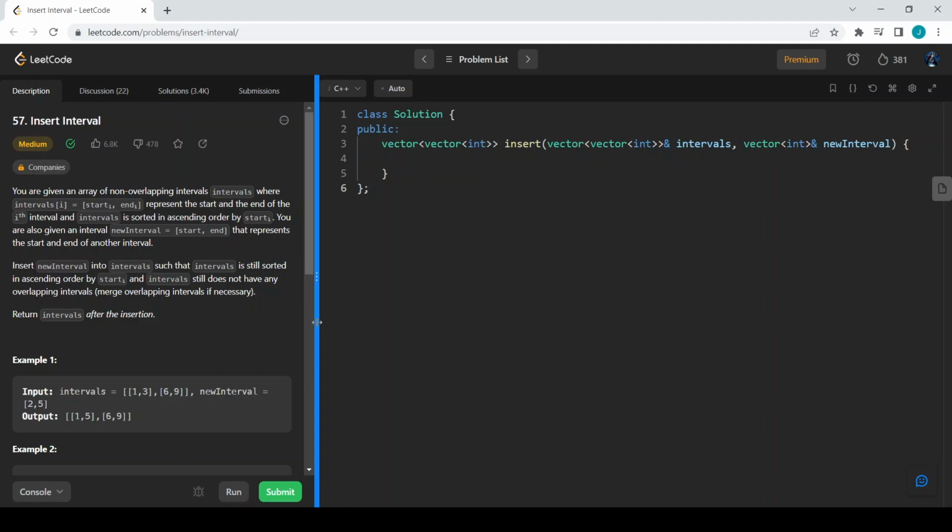You are also given a new interval, [start, end], that represents the start and the end of another interval. So insert the new interval into the intervals such that the intervals are still sorted in ascending order by start_i and the intervals still do not have any overlapping intervals. That is, we want to insert the new interval into the intervals vector, and we also should make sure whether the intervals are overlapping or not.